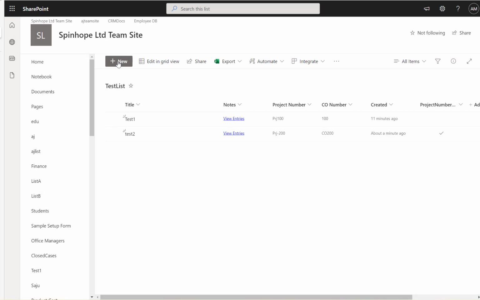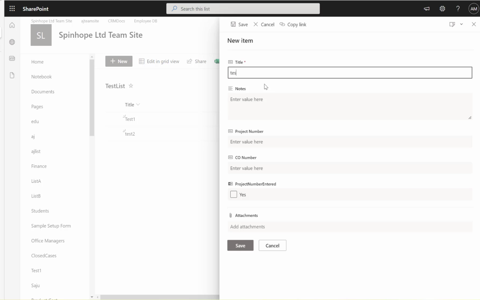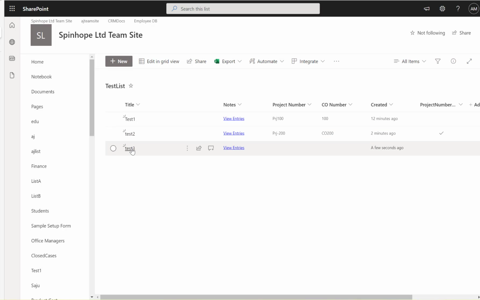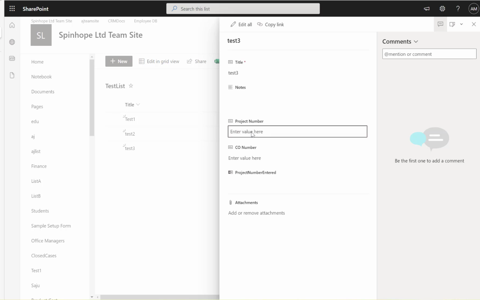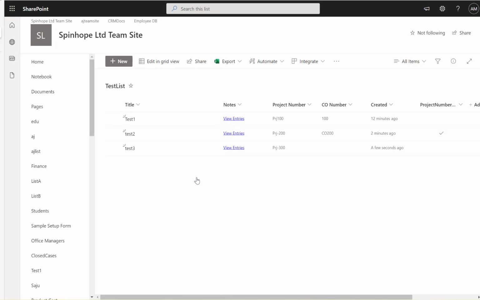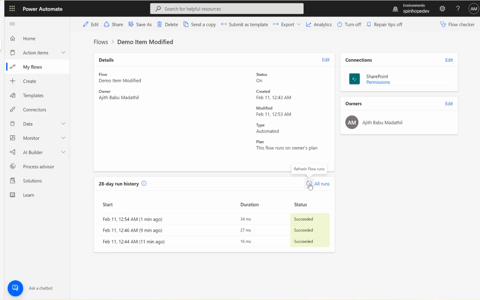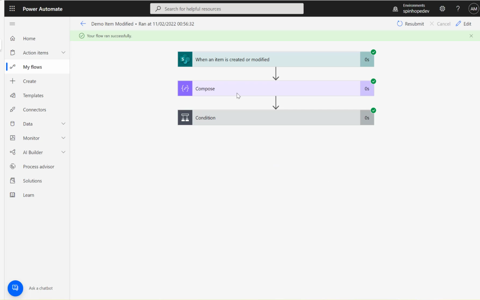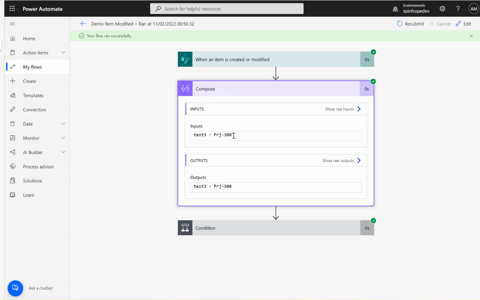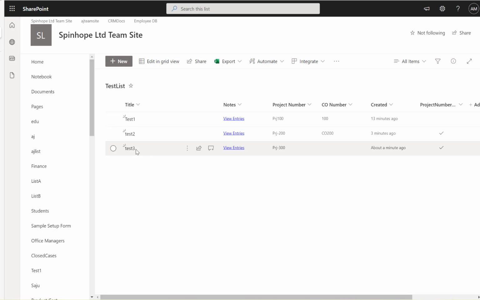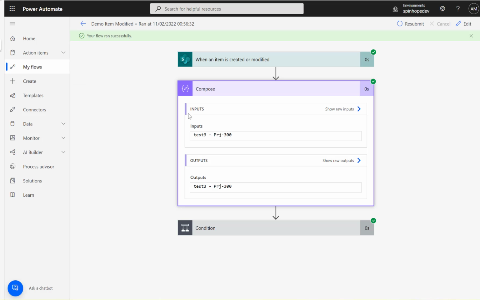Meantime, what I could do is I'm going to add another record here called test 3 and save that. And I'm going to populate the test 3 with a project number. Okay. So hopefully flow should only trigger for the last one, which is the project 3 one. Okay, here it is. 2 seconds ago, that's the one. And I can see that's the project 3 one. So that means it populated with that project 300 value also. See that?